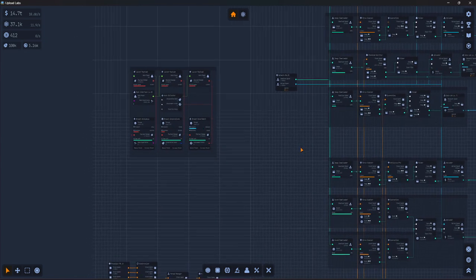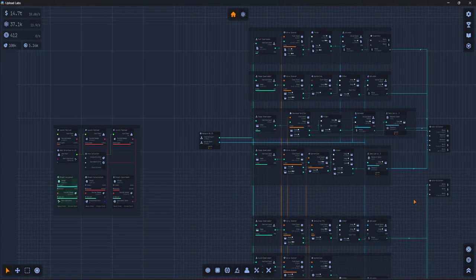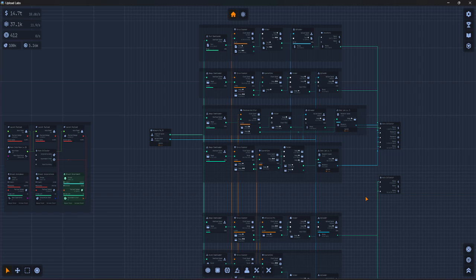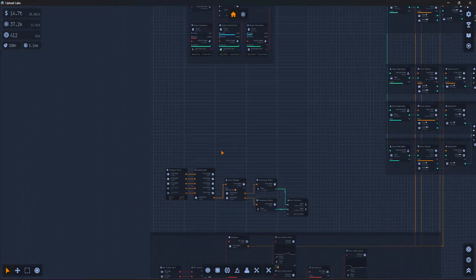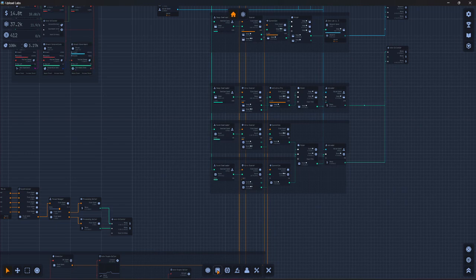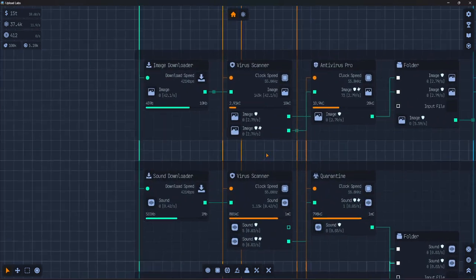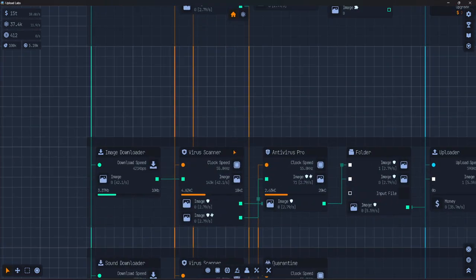itself really fast. So just keep in mind, you will need to unlock a processor first. This is the second button here. You will need to unlock it first, otherwise the virus scanner won't be able to do its job. So yeah, this is basically it for virus scanners.